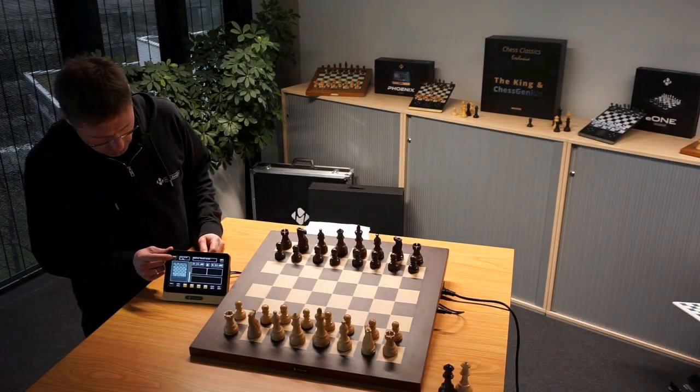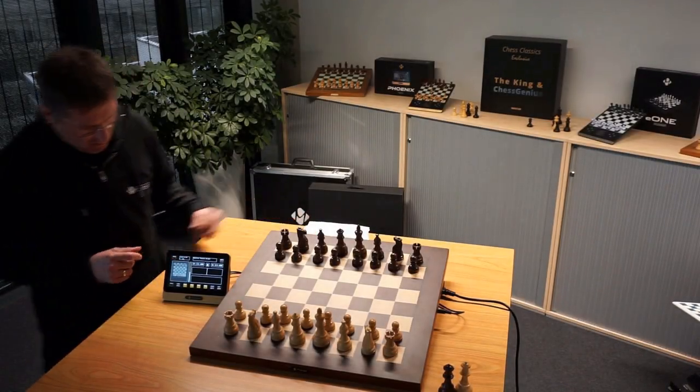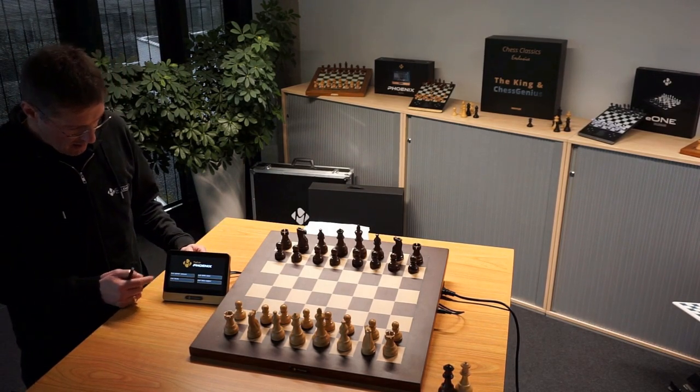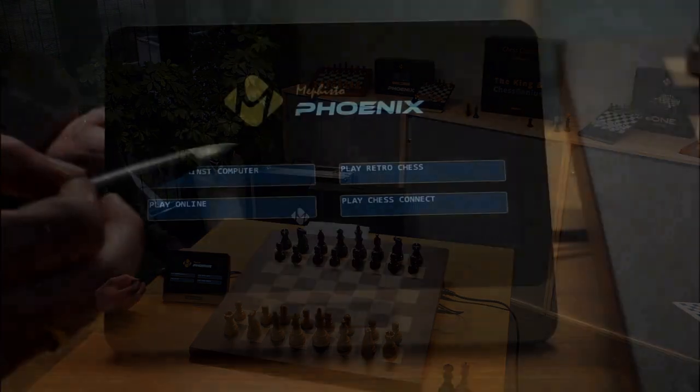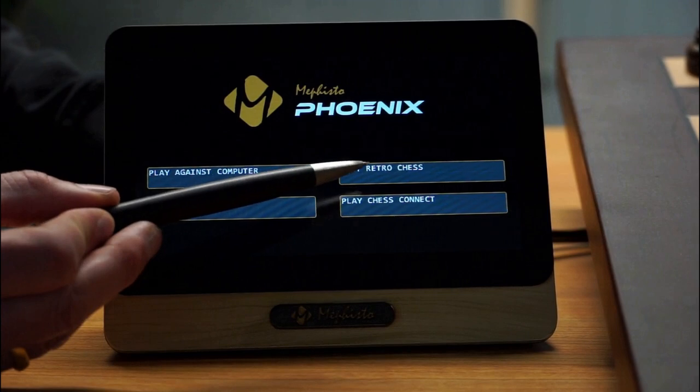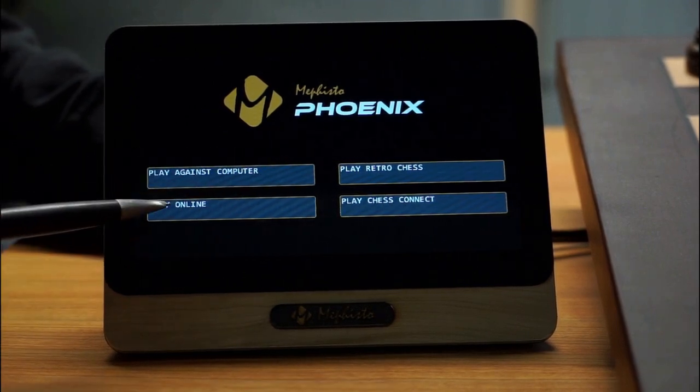I'm going to show you the chess computer mode now, very quickly. How do you enter it? This is the main menu from the Phoenix, and you have now here the 4 modes: play against computer, which is the chess computer mode. You have the play retro chess, there you find all the emulations.